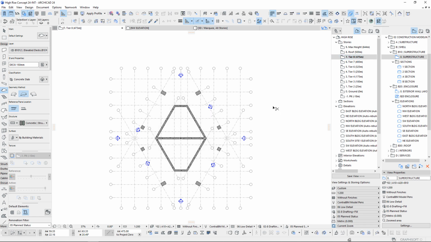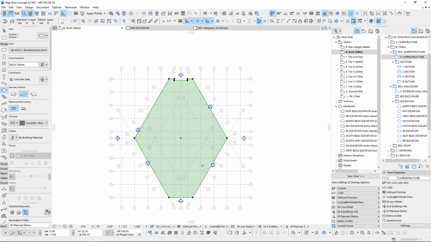Okay, up to tier 8. And then our roof. This roof, I believe we're going to kind of chop this down a little bit. So let's just kind of split it in a few locations along our grids, and then we can adjust these later on.